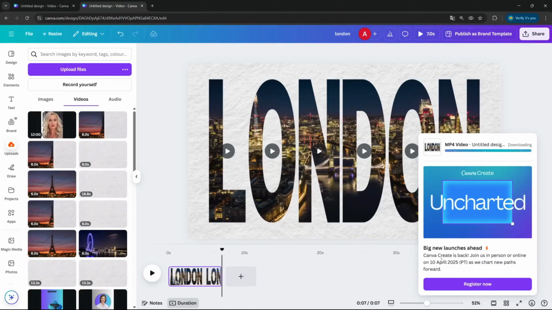Till this, there is a new launch in Canva that will be on the 10th of April 2025. That will be a live event, as far as I know in Los Angeles, but we can also join online, and we can see what is new in Canva on this event. Hope so, there will be lots of new fantastic application settings, features.